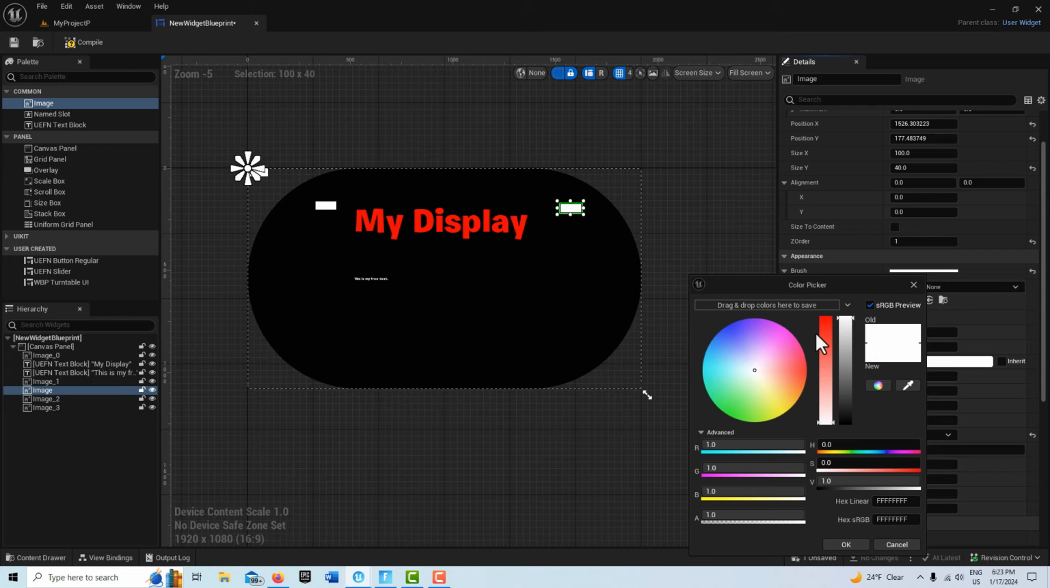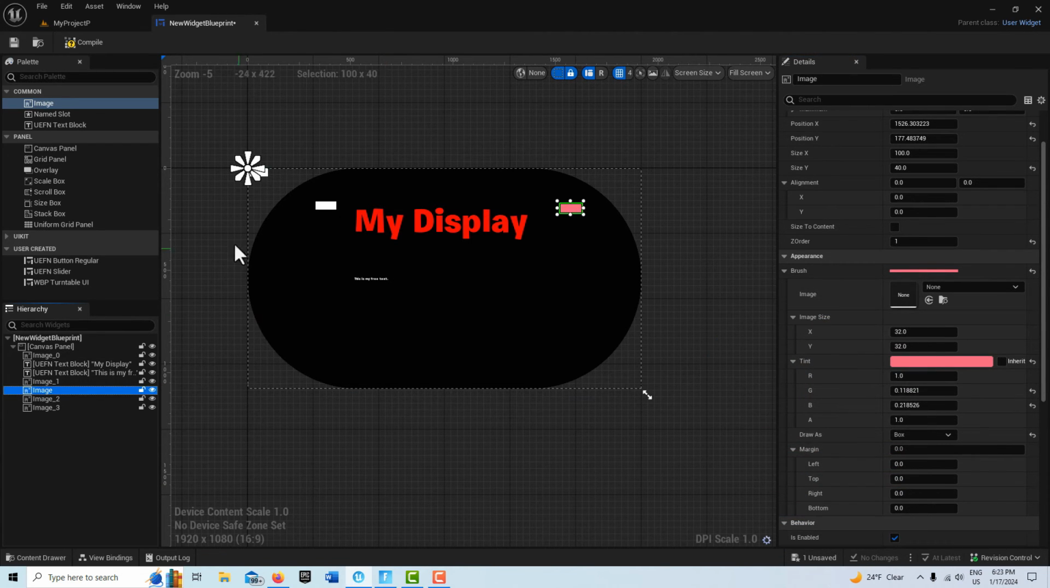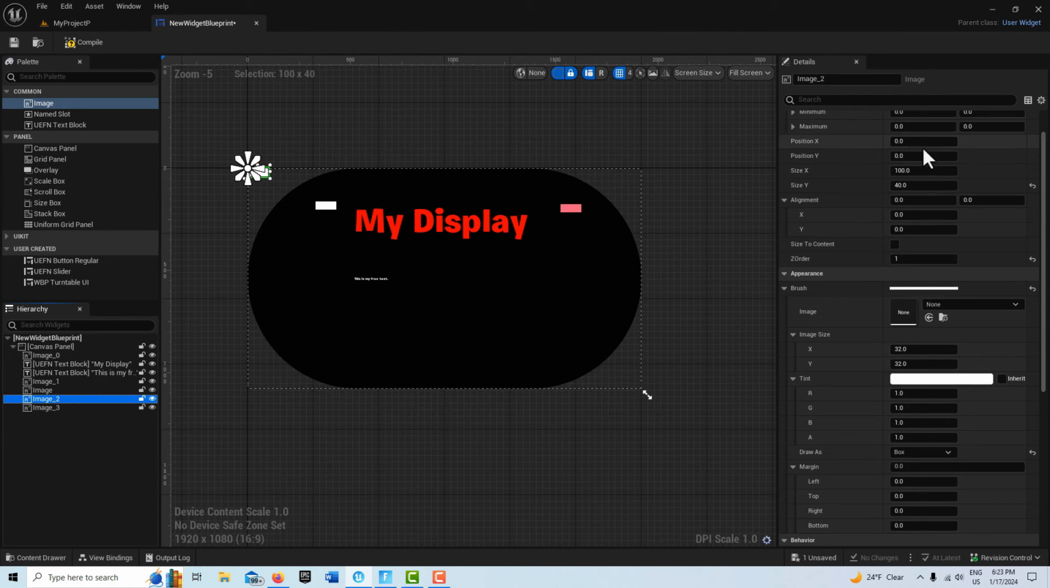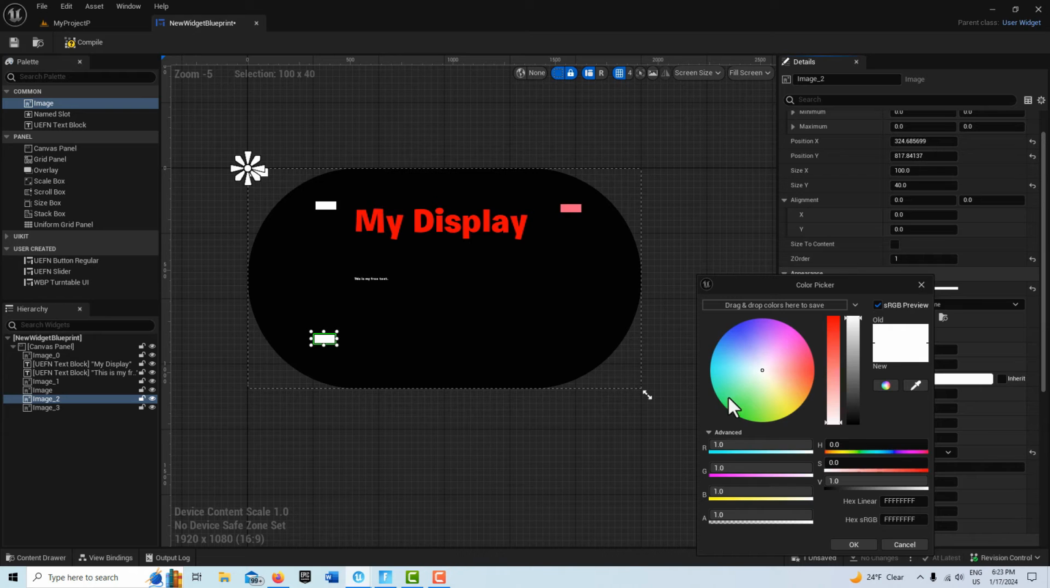So I can change this, give this just some other color, and go OK. Then I'm going to select the image 2. And over here on position, I'm going to move it down here. I'll come over here and move it here. And then I'll just move it on the Y down to there. And then I'm just going to change the color on that to, let's say, green and go OK.